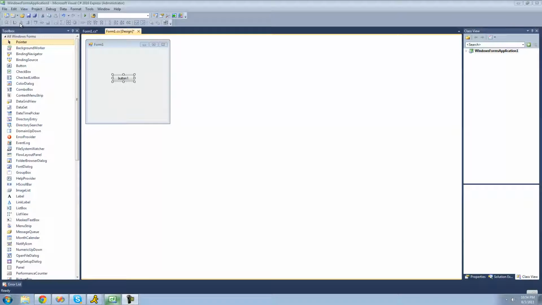And in this tutorial, I'm going to show you how to use the IEnumerable interface, and I'm going to be showing you how to yield return. So all you're going to need for this tutorial is a button, and once you have it on your form, just go ahead and double click on it.